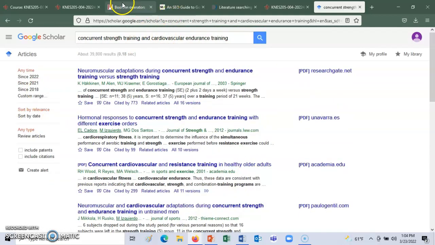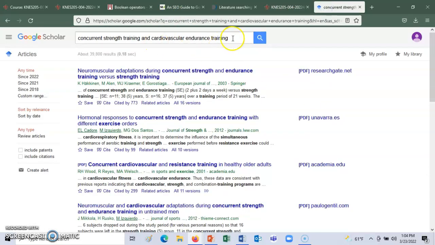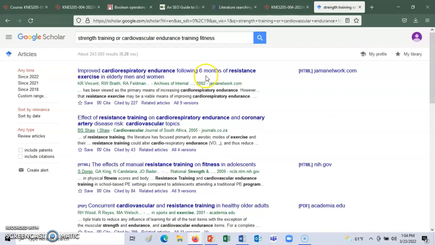The next operator, or, and let's say I wanted to look at different fitness aspects pertaining to one or the other. Put the or right there.